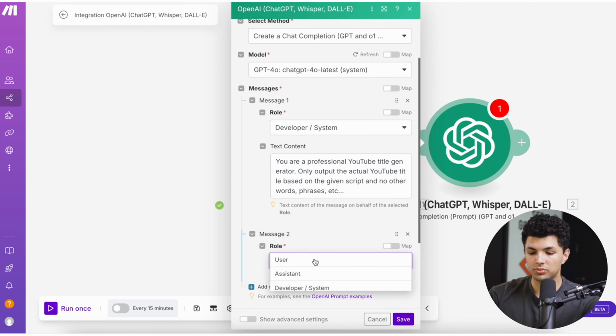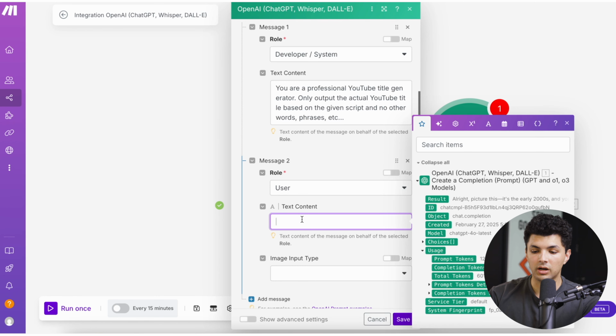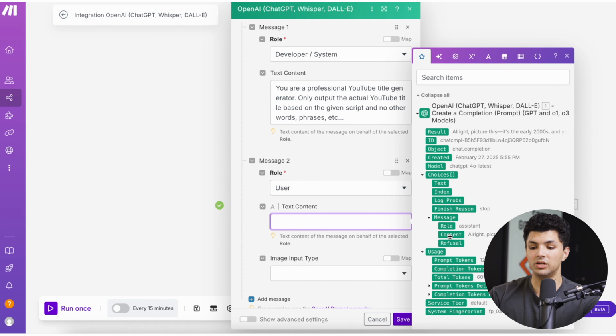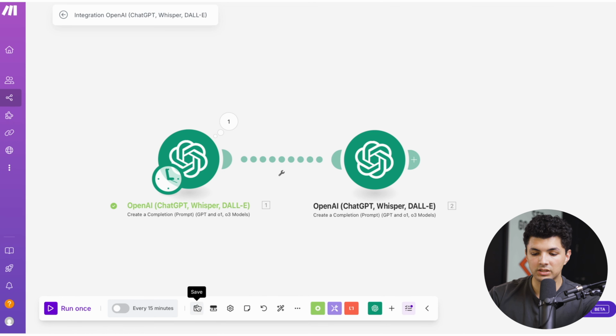Next, we'll add a user prompt, user. So what we want to do now is input the previous result from the ChatGPT module into this ChatGPT module. This will make it so the title that comes out is based on the video. What we want to do is press choices, then press message, and then drag the content into the text content and press save. Once we press save, let's make sure we save our scenario so it doesn't get lost.